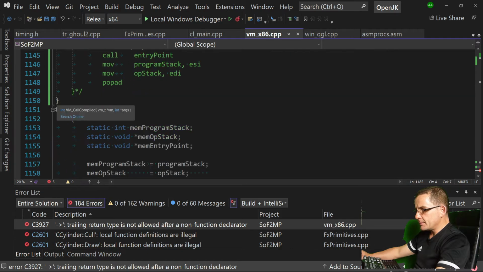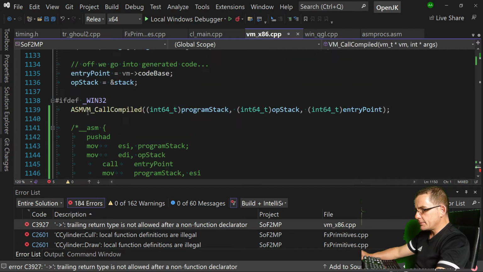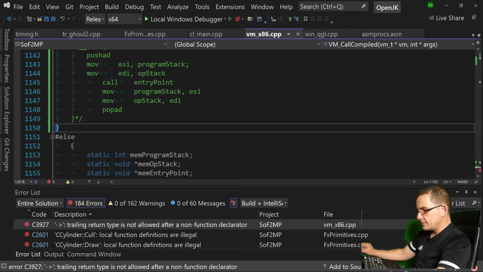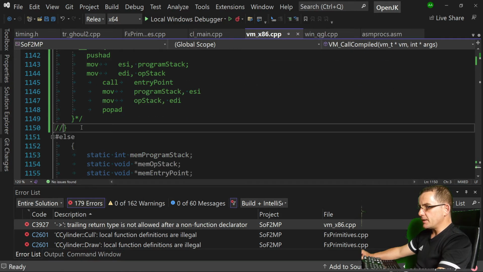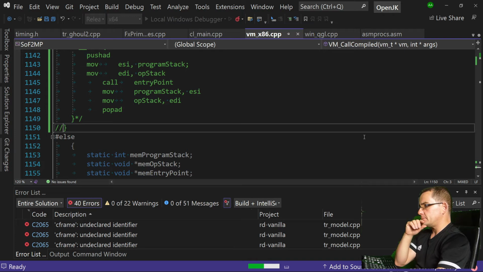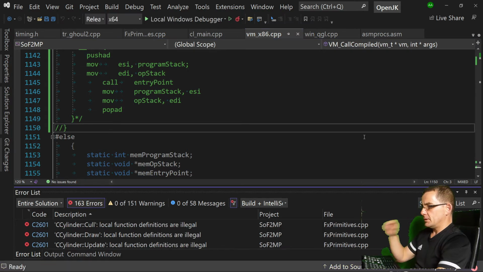Right, I think that bracket there needs to come out. So that bracket there at 1150 in VM underscore x86.cpp has to be commented out. Save and build again. 163 errors.